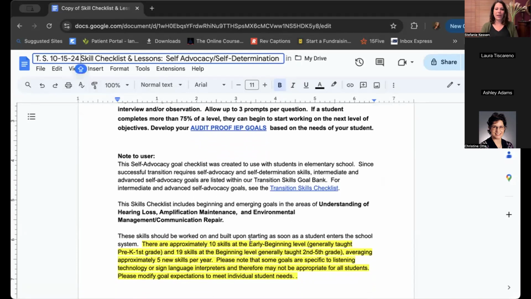So now this is broken up into early beginning, and then we've got beginning level. Early beginning would generally be taught from pre-kindergarten through first grade. We've got 10 skills at that level, so basically 5 skills per year that we're working on. And then we've got 19 skills for second, third, fourth, and fifth grade. Again, we're looking at about 5 skills a year that we're hoping to build on.